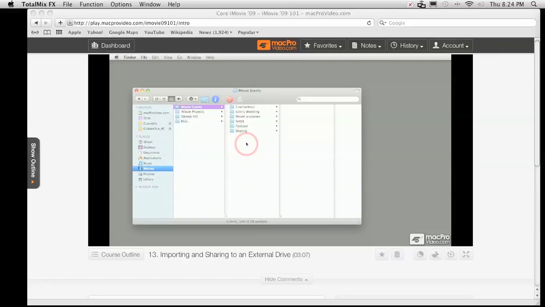The problem is that if I log out and I log back in onto the same computer but with a different account, all of these events will not be available to that other account because simply they're not inside the Movies folder for that second account.